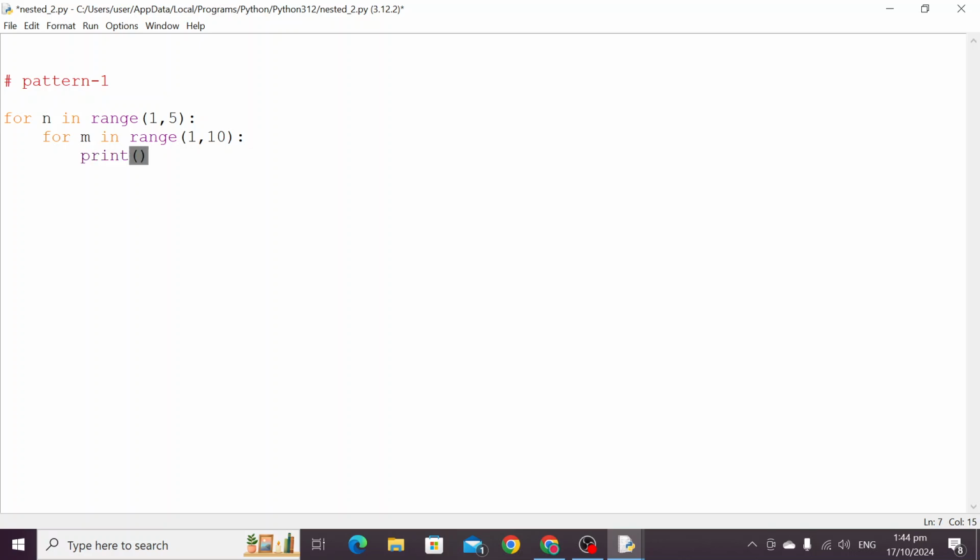Now we have to understand what statement to give here for printing. We have to print 1 2 3 4 5 6 7 8 9, then again 1 2 3 4 5 6 7 8 9. It means for every row the values are printed from 1 to 9. Now we have to understand which variable will print, n or m. If you put n here, n will print 1 1 1 nine times, right? So I will put m here and end equal to quote 1 space, and run it.